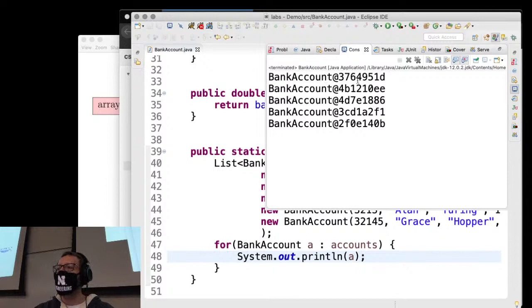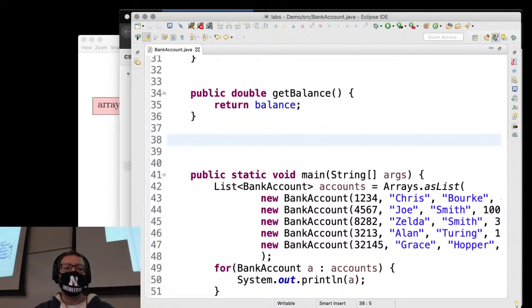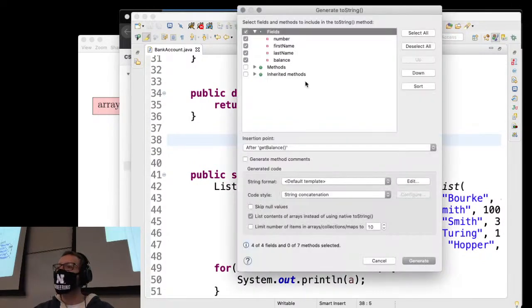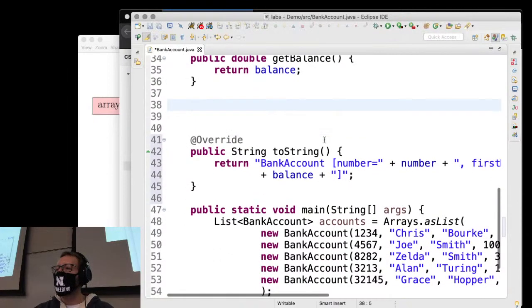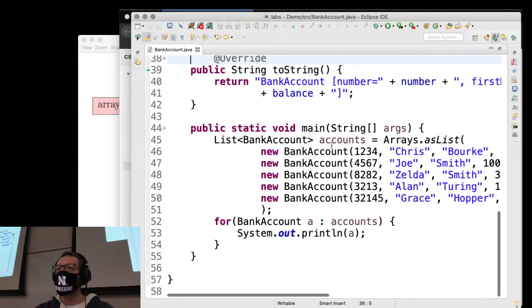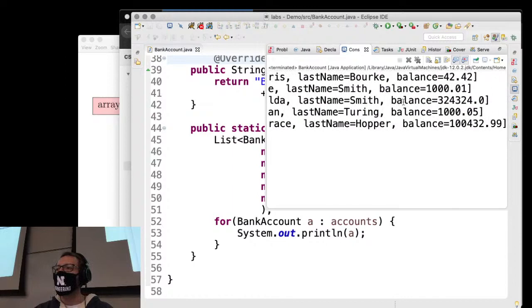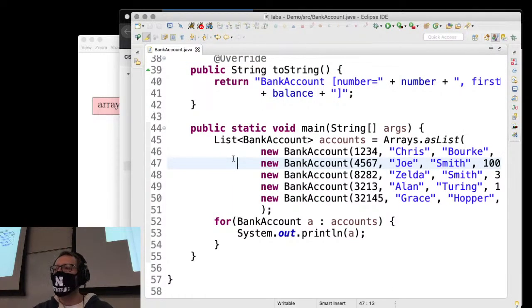Why is it printing out bank account and then this nonsensical number right here? It's a memory address of the Java virtual machine. That's the default behavior. If you don't like that default behavior, go up to Source, Generate toString, and it'll generate, and that's not great, but at least it'll print out the entire state of the object, and it looks something like this now. And if you want to pretty that up, go ahead. I'm going to leave it as is for now, because I'm just demonstrating something else, okay?